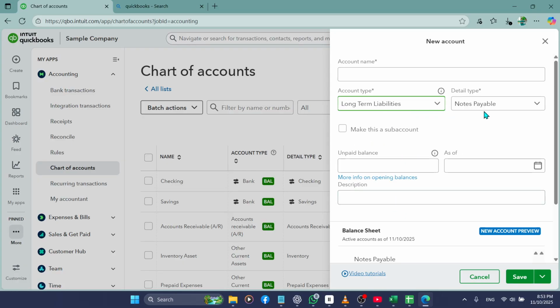Detail type. Once you select your main account type, QuickBooks will ask for a detail type to further specify what kind of liability this is. For example, you can pick Notes Payable, Other Current Liabilities, or Other Long-Term Liabilities. This helps make your reports clearer and more specific.